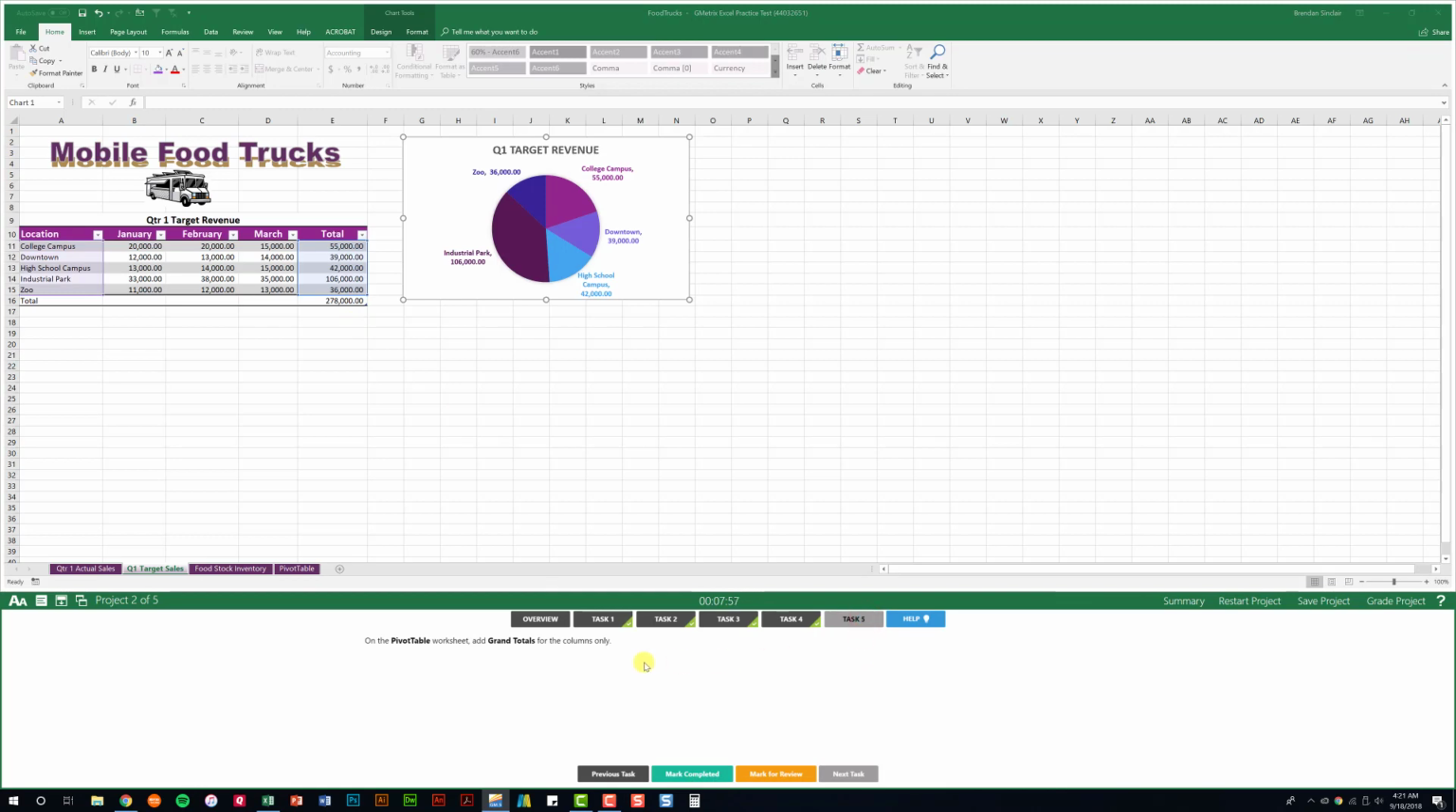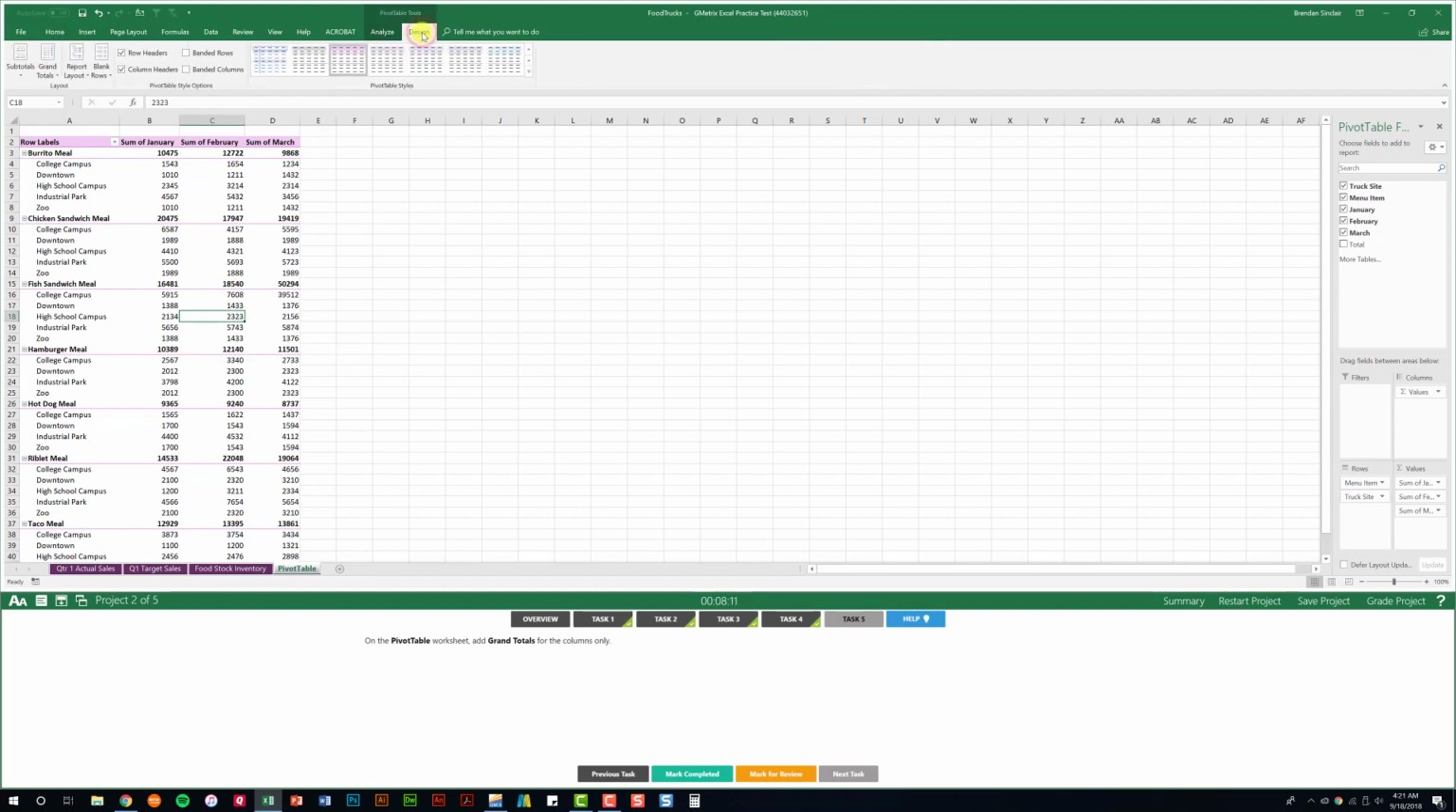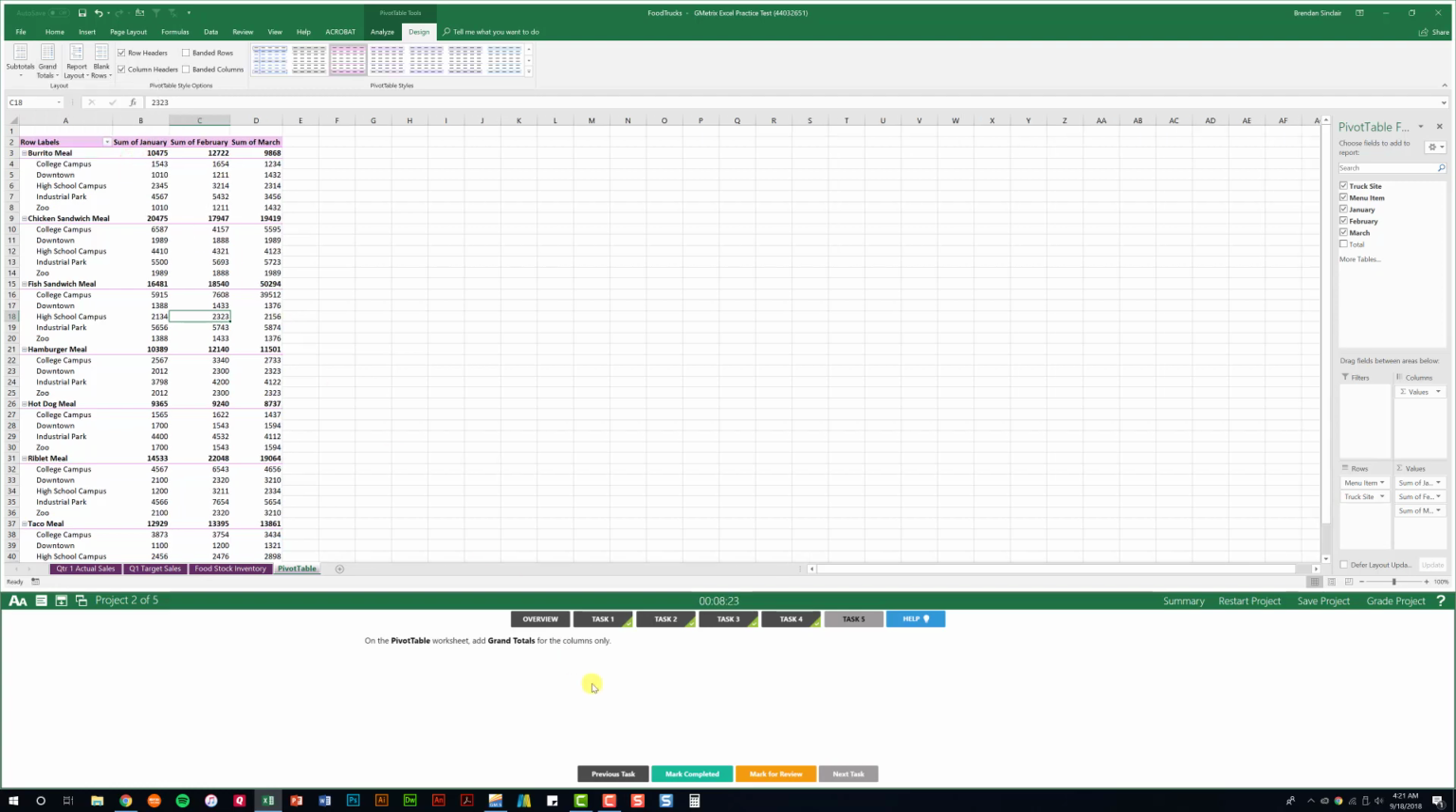And Task 5 wants us to go to the Pivot Table tab. And what it wants us to do is add grand totals for the columns only. So what we want to do is put our cursor here in the Pivot Table so that we have the Pivot Table tools here at the top. We want to click the Design tab. In the Layout group, we want to click Grand Totals, and we want to select On for columns only. Click Mark Completed.